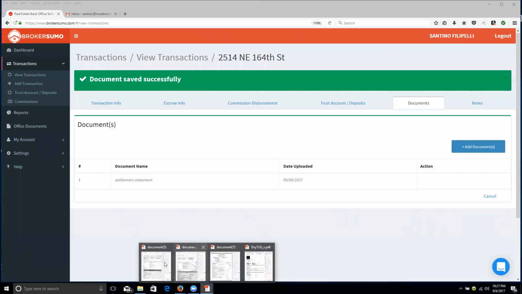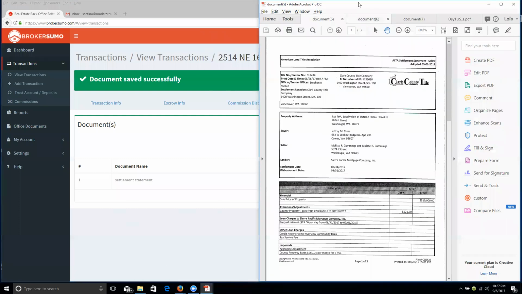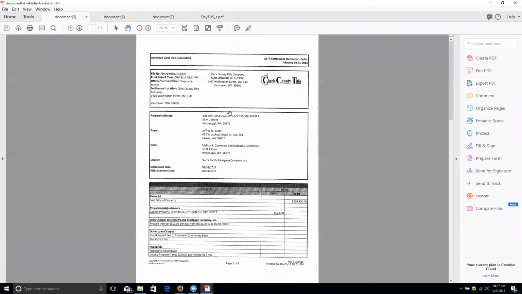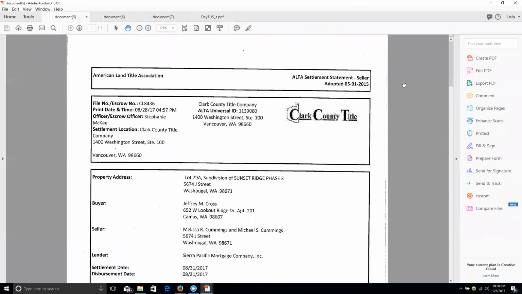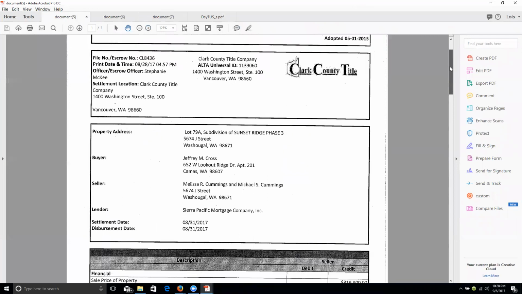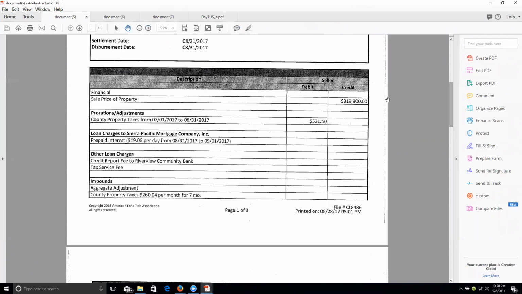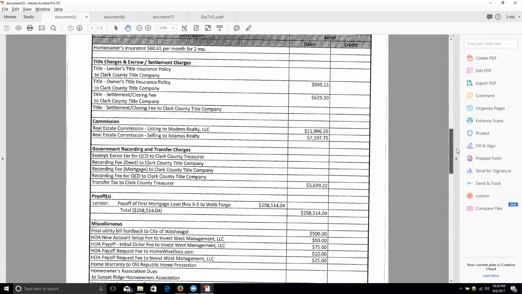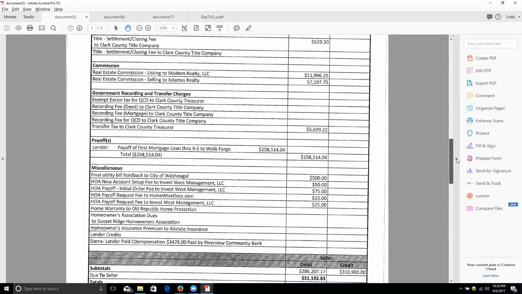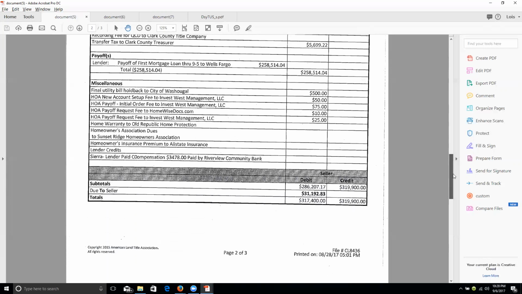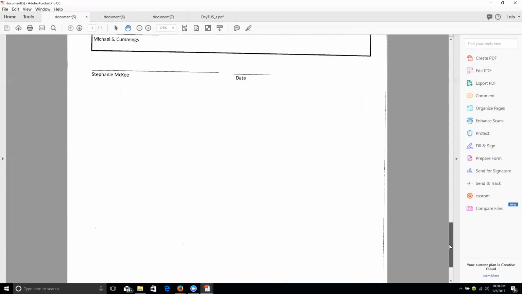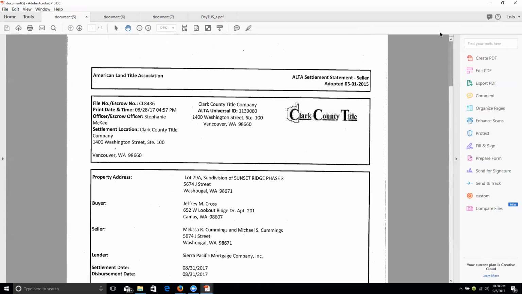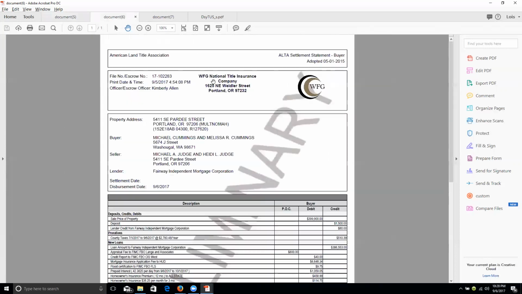Here's what they look like. So essentially it'll look like this, and it'll have a breakdown of the sale price, the debits, and the credits, and this will allow us to verify that all of the numbers match. So you'll get this directly from your transaction coordinator, Jennifer, or whoever that may be, and you're also able to get it directly from the title company as well.